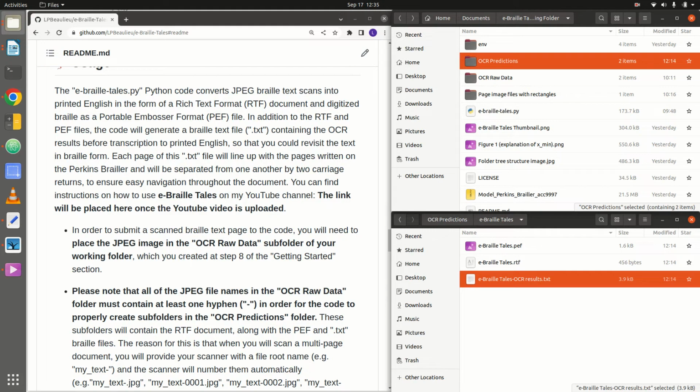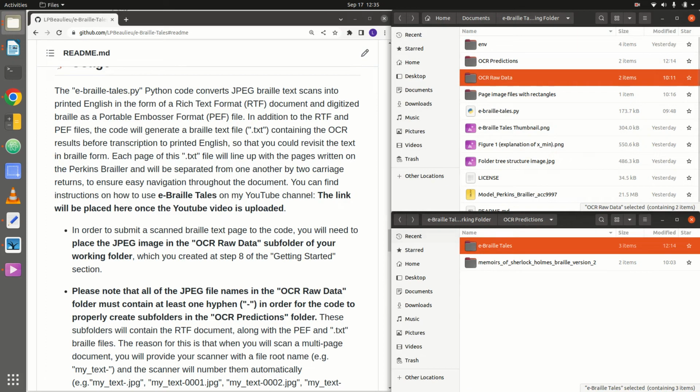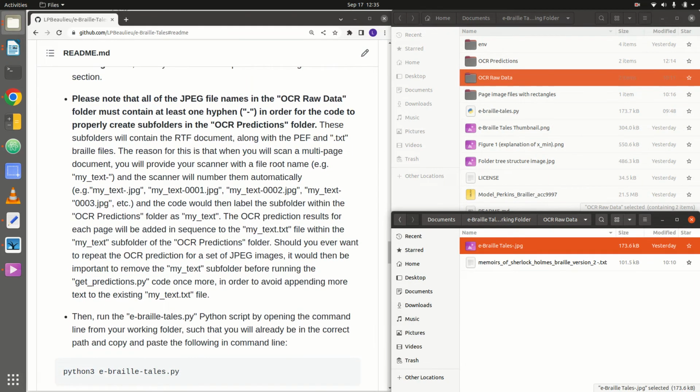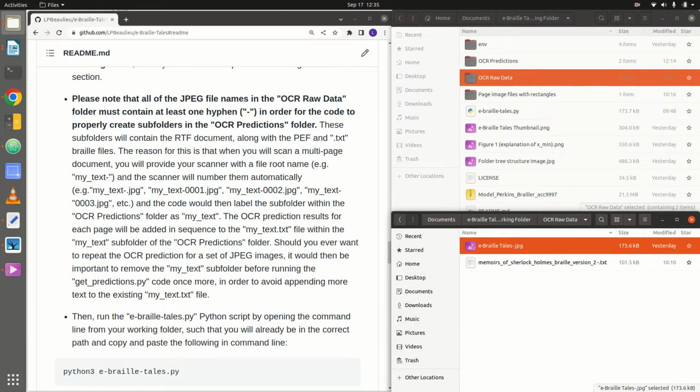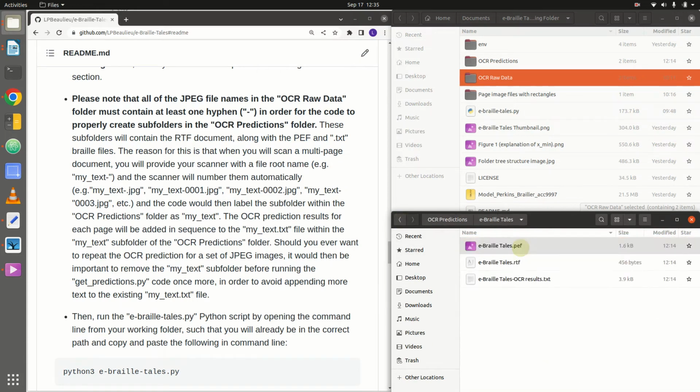In order to submit a scanned Braille text page to the code, you will need to place the JPEG image in the OCR raw data subfolder of your working folder, which you created at step 8 of the Getting Started section. Please note that all of the file names in the OCR raw data folder must contain at least one hyphen, in order for the code to properly create subfolders in the OCR predictions folder. These subfolders will contain the RTF document, along with the .pef and .txt Braille files.